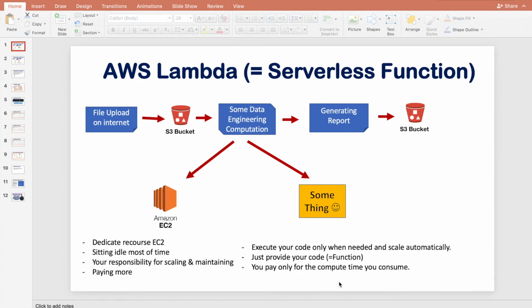Suppose you have some problem statement. When you upload a file or data or any image on S3 bucket, then you have to trigger some data engineering computation work, like you have to add some data or you have to delete some data. On top of that, you have to generate the report, and that report should go to another S3 bucket. How to do that? You have two options.